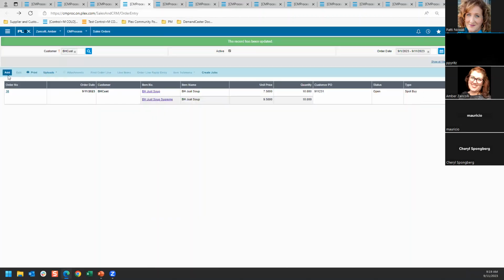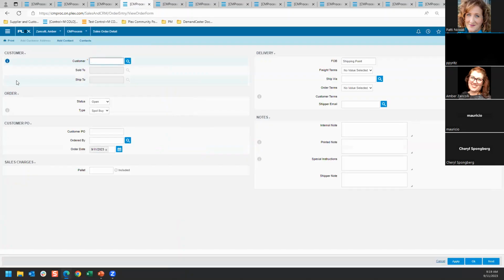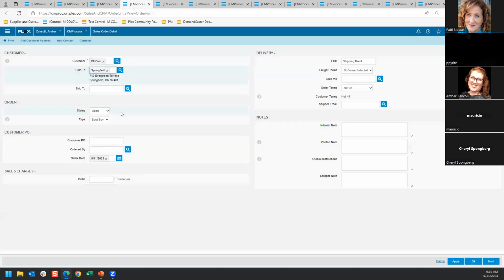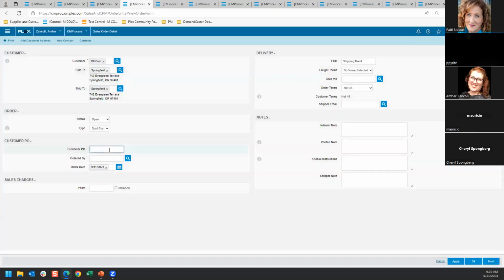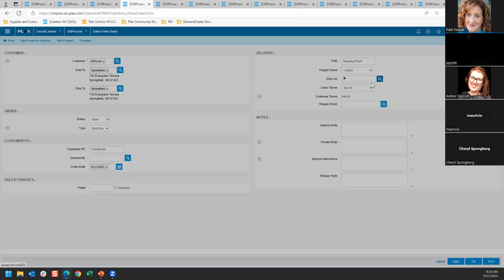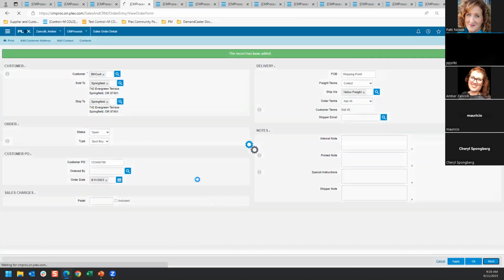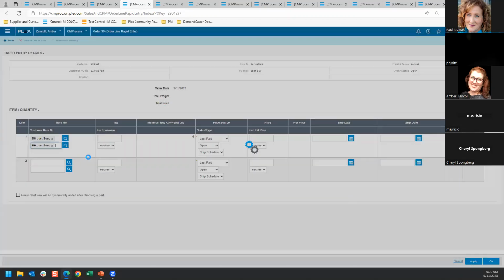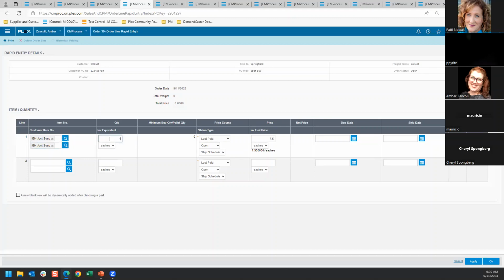Now we'll enter our sales orders. I'm going to go ahead and just create an order for a couple of those items. And you'll note here I'm using customer item picker to make sure I'm getting those items that are appropriate for this customer. And Plex is going ahead and pulling the last paid price, and that's the price that I entered just on the sales order line here.